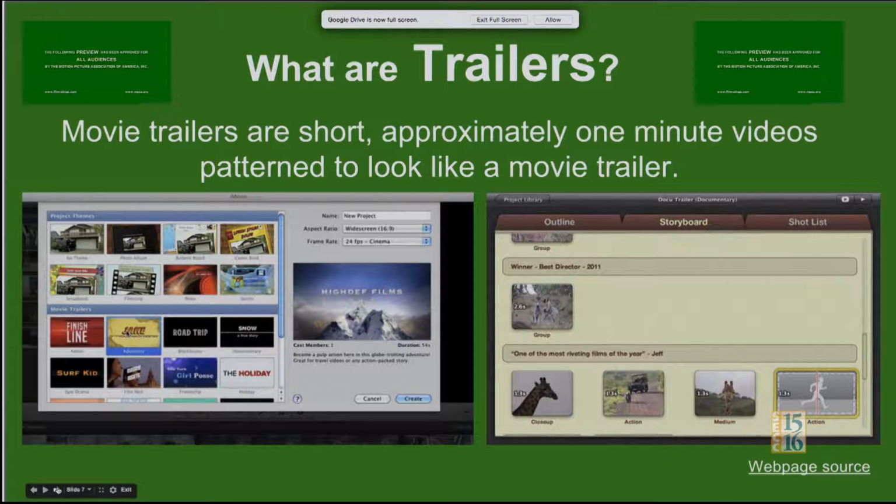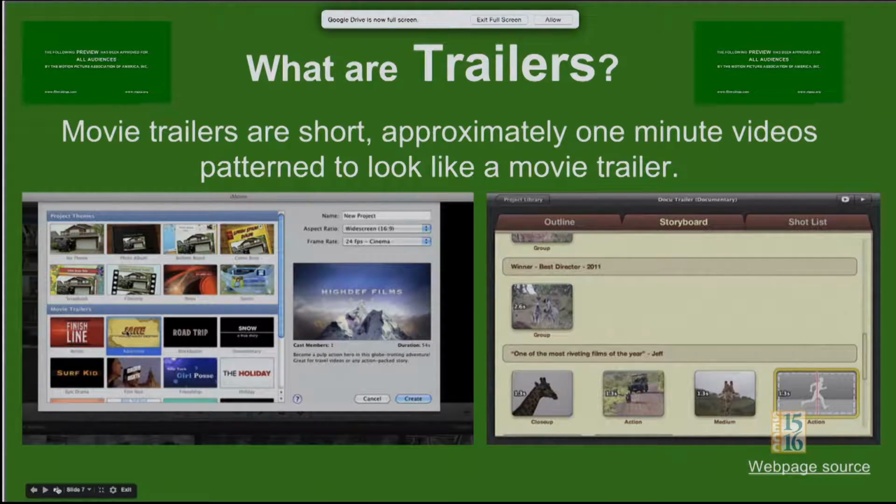Here's some more trailers. What are trailers, basically? So trailers are short, 1 minute. I've done trailers up to 3 minutes, but anywhere past 1 minute, it takes a while to make, and it can be boring if the kids don't do it correctly.